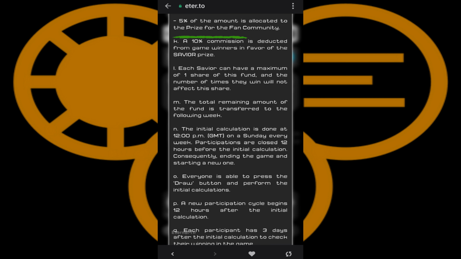Then we have a 10% commission which is deducted from winners in favor of the savior prize. Now this says that no matter how much you win, 10% of it will always be deducted as commission and put into the savior prize from any wallet.